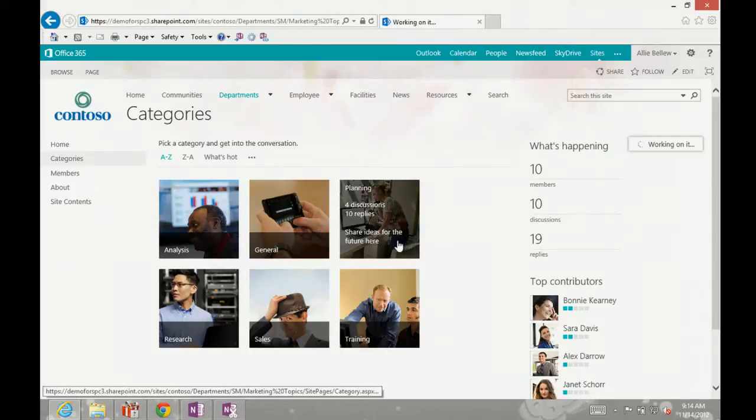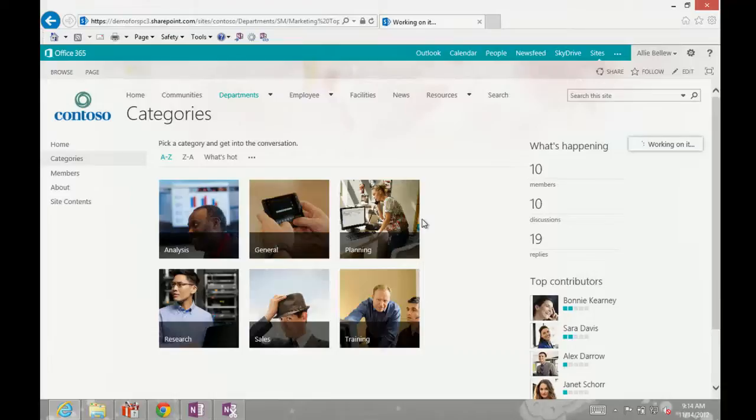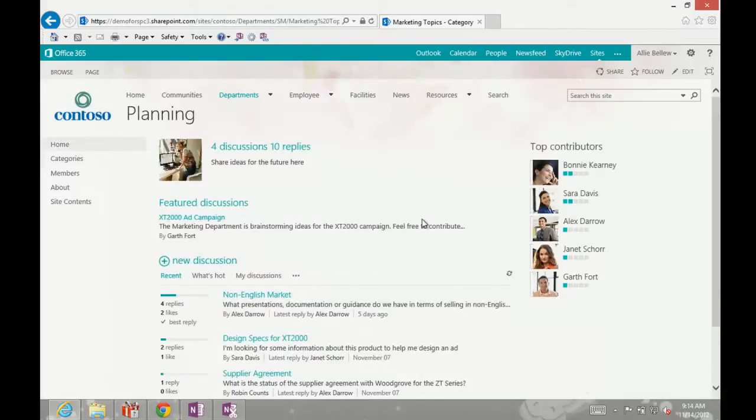When I click in to go to a category, I'll see something very similar to the home page. The important difference is if there are any featured discussions, these are sticky posts that a moderator has tagged, I'll see them right at the top.